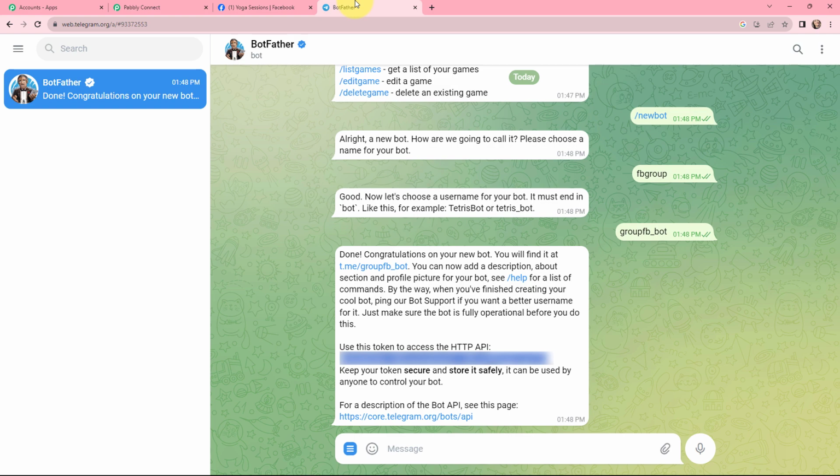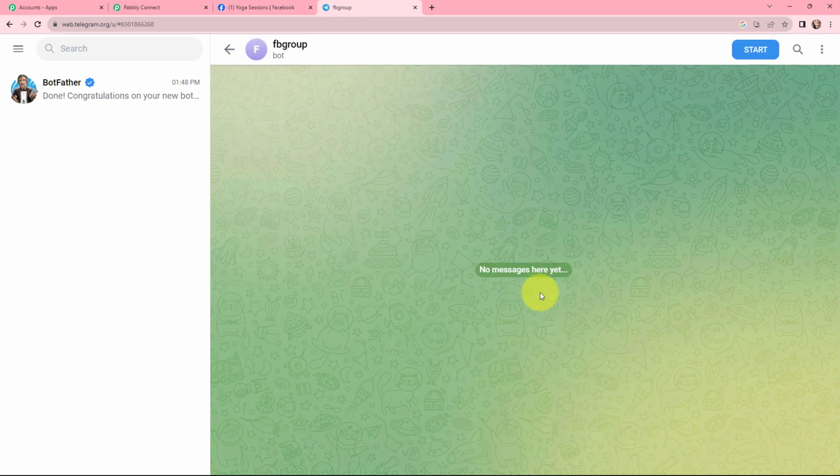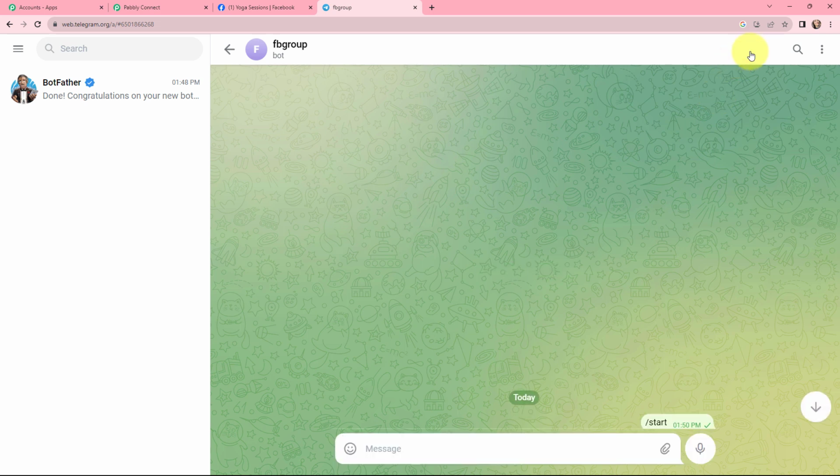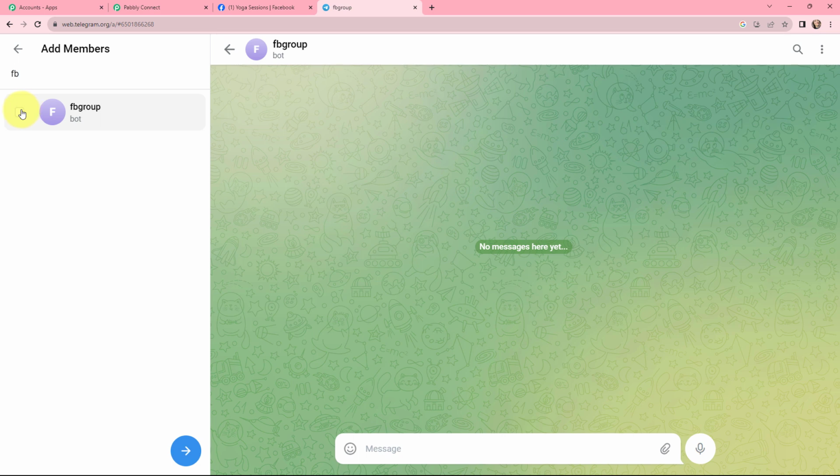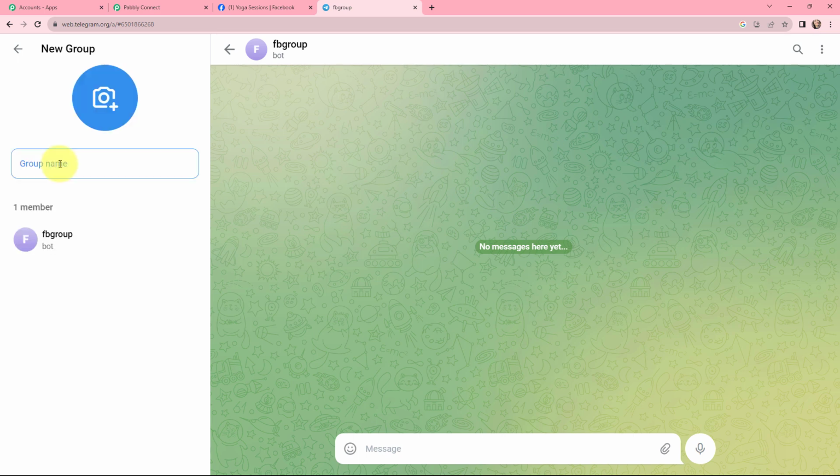Here in my Telegram account, firstly, I will bring this bot into my conversation. I'm clicking on the link and then I will click on start. Here you can see that the bot is in my conversations. Now I will create a new group where I want to share the Facebook post as a message. I'm going to create a new group, and add the bot as one of the members. Here you can see that I have added the bot as a member, and now I'm going to give the group a name.